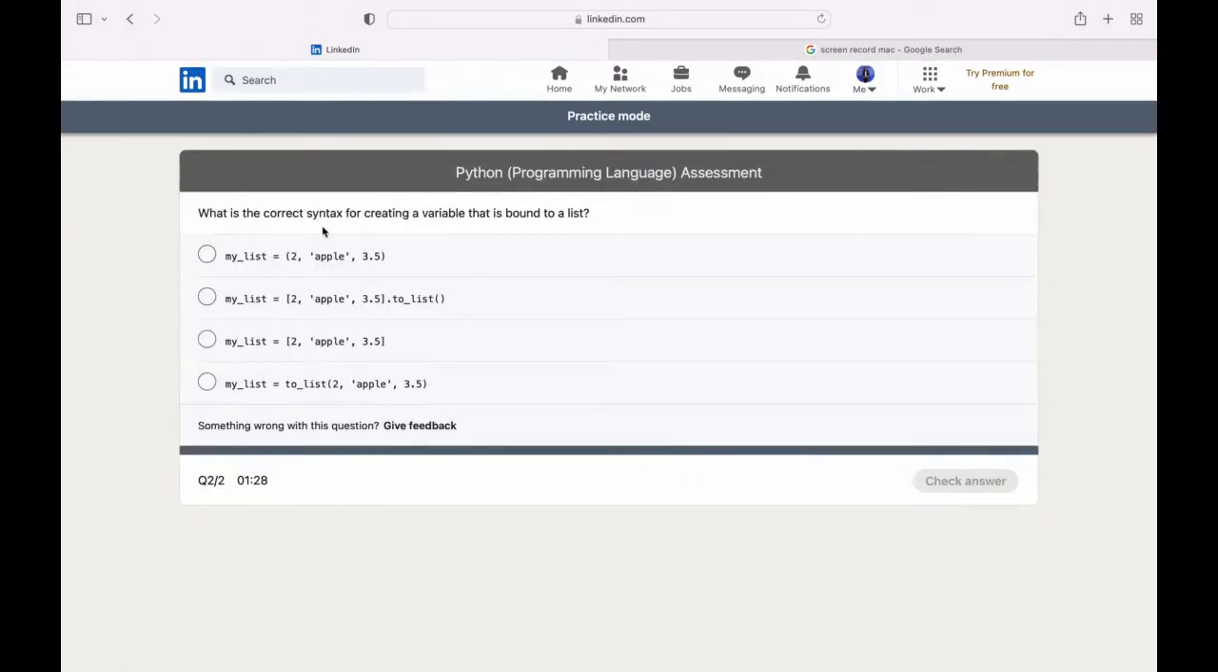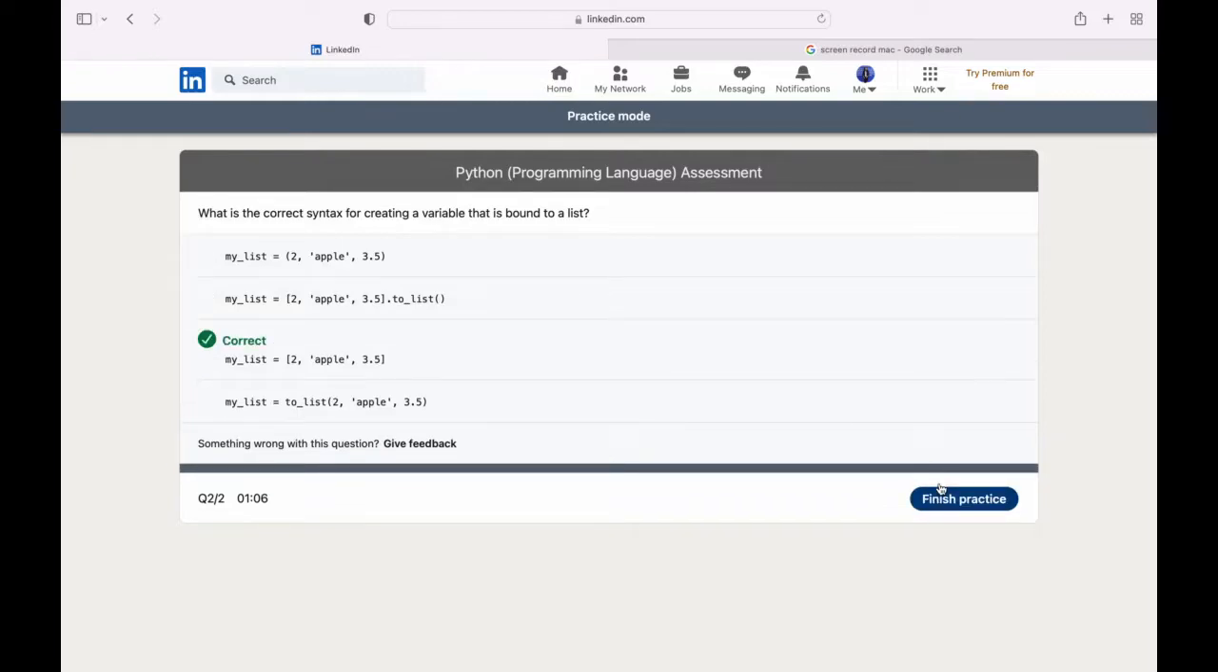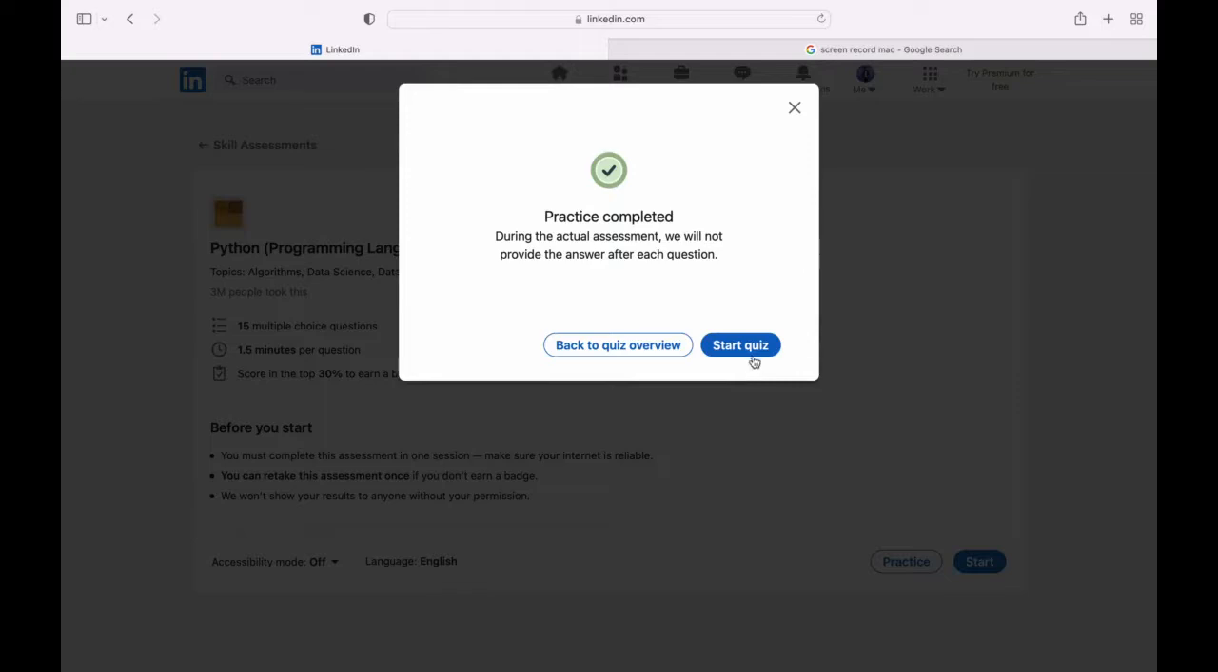So what is the correct syntax for creating a variable that is bound to a list? So we are looking for a list, which means square brackets, the third one I guess, the 2, apple, 3.5. So I think the third one is the answer. Let's click on the third one, check the answer. Oh great, correct. Alright, finish the practice and let's start the quiz.